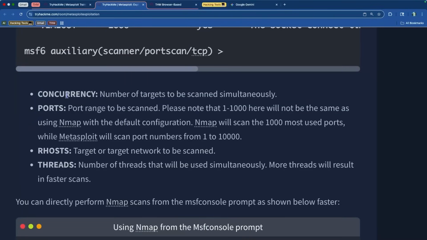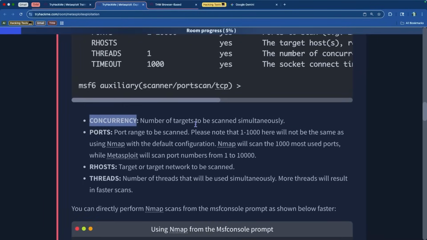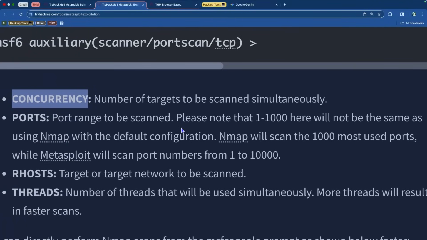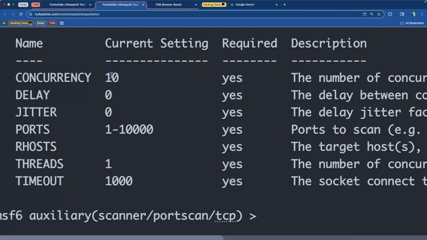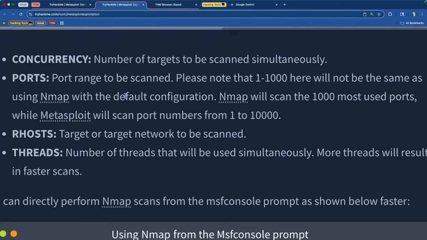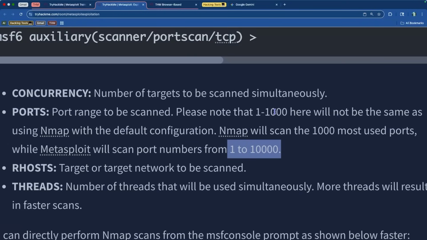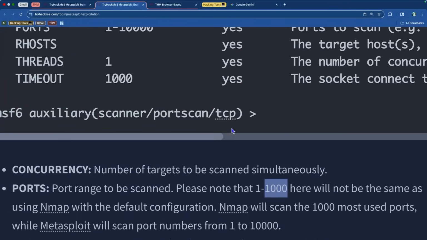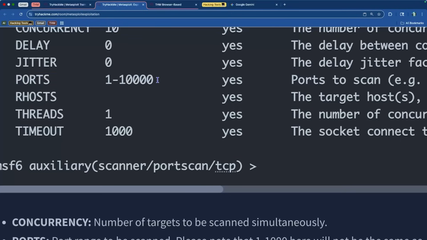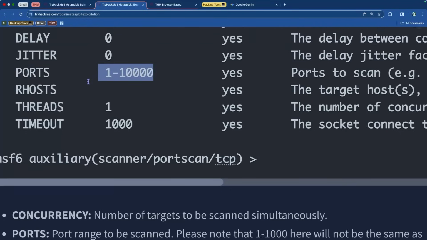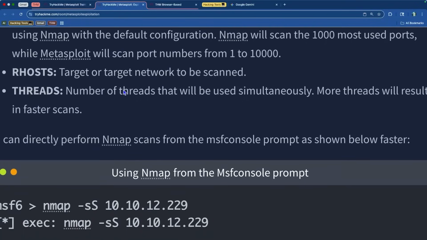A few things to note here are the concurrency, so this is the number of targets to be scanned simultaneously. In this particular case, you can actually have 10 targets to be scanned simultaneously. The port range to be scanned, 1 to 1,000, will not be the same as using Nmap with the default configuration. Nmap will scan the 1,000 most used ports, while Metasploit will scan port numbers 1 to 10,000. Or it says 10,000 here, but this one says 1,000. So right here it says ports 1 to 10,000. So I think the default is going to scan the first 10,000 ports.